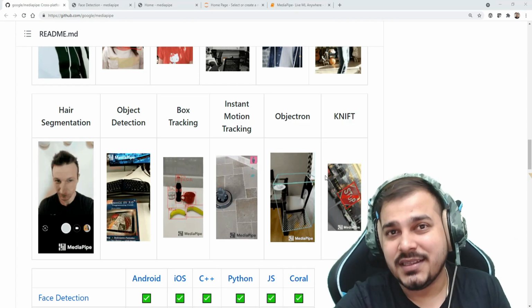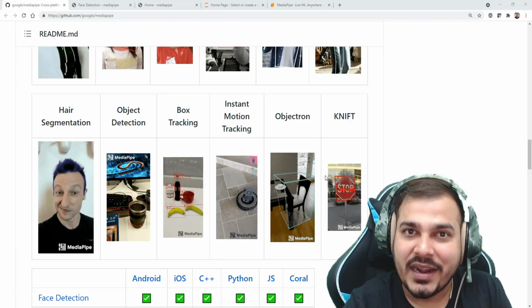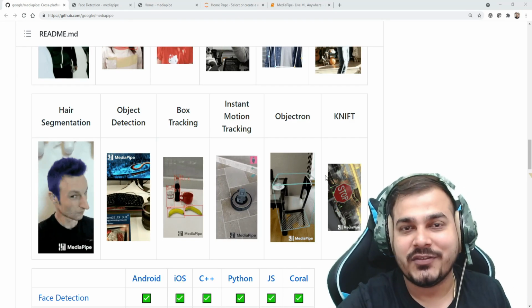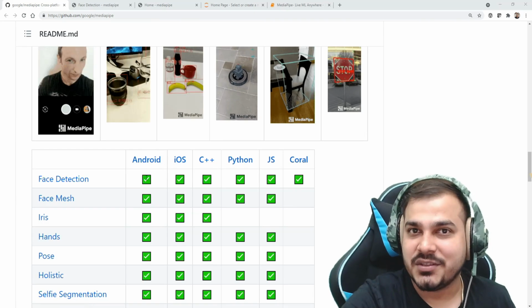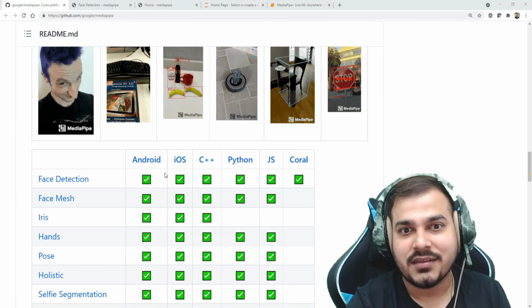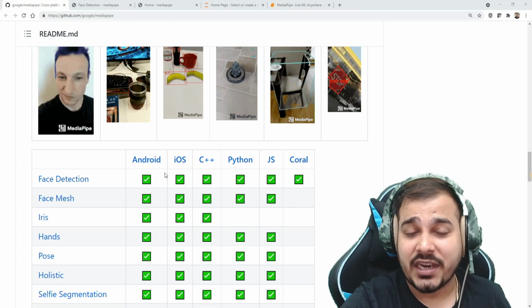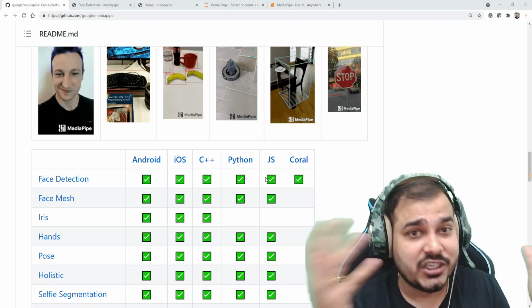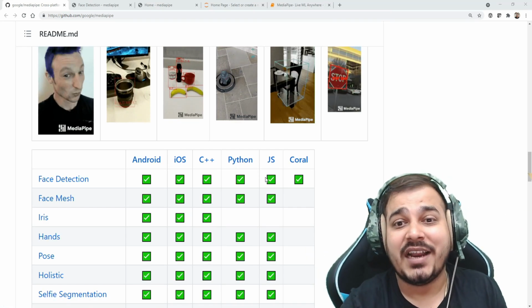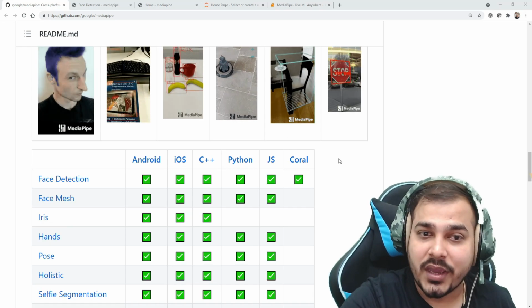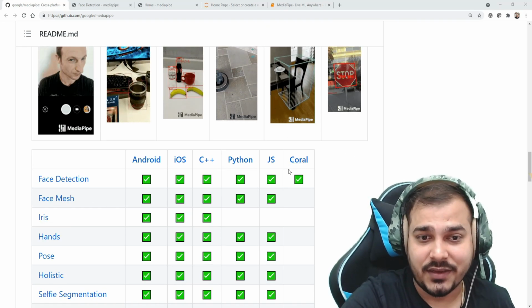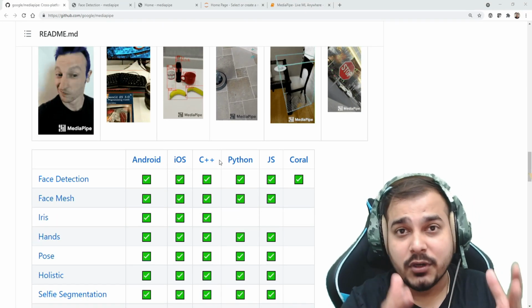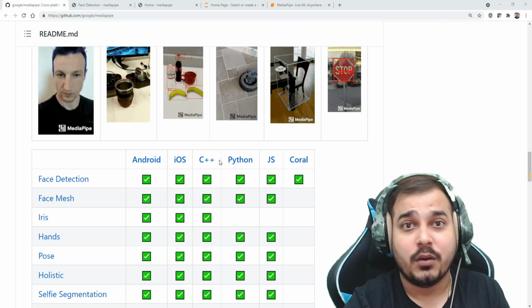And the most amazing thing is that it does not only provide you Python APIs, instead it provides them across entire cross platforms. You'll have APIs for Android mobile phones. Suppose you want to run this entire solution on an Android mobile phone, you'll have those kinds of APIs. In iOS, or if you want to work with C++, you can. If you want to work with JavaScript, you will also have those APIs. Even in Coral, okay, with respect to face detection, here you can see that it is available, but with respect to all the others, most of the platforms are compatible or supported with these kinds of APIs.